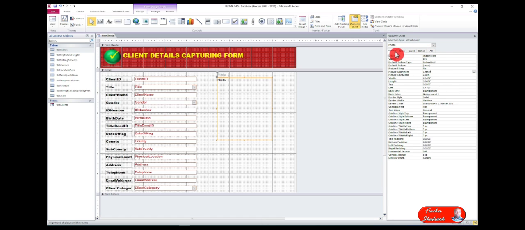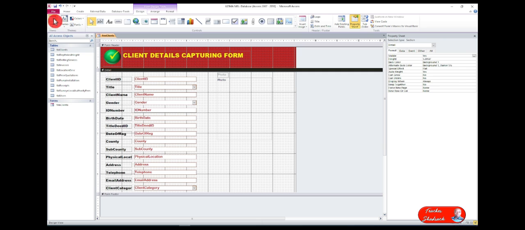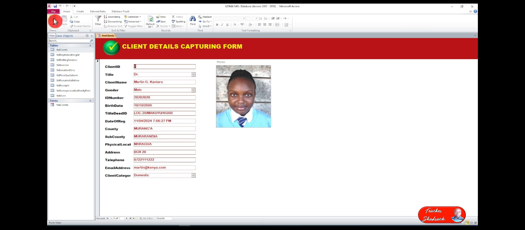It has pages: format, data, event, other, all. Format, that's where we are. Then what do we want to do? Under picture size mode, you change picture size mode to stretch. Very good. Now the picture will be enlarged so that it can fill the entire photo area. Other enhancements, you handle that yourselves. That is Kiswahili, it's our language here.